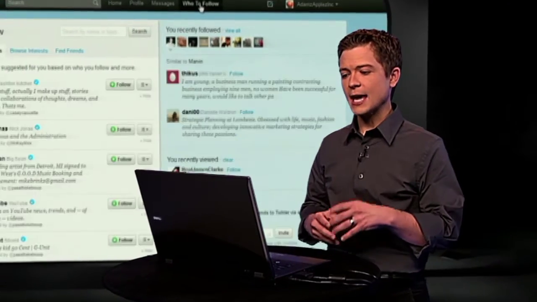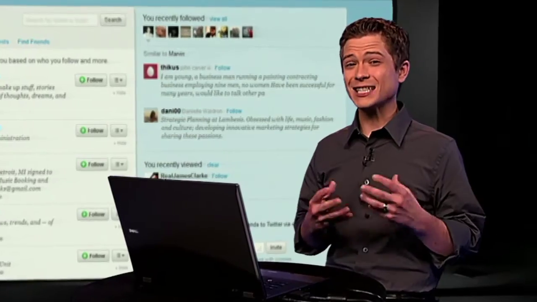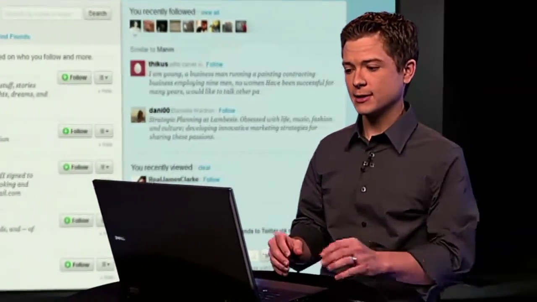The key here is that you must build up a relationship in order to have someone follow you back, because that's the only way you can send a private message.